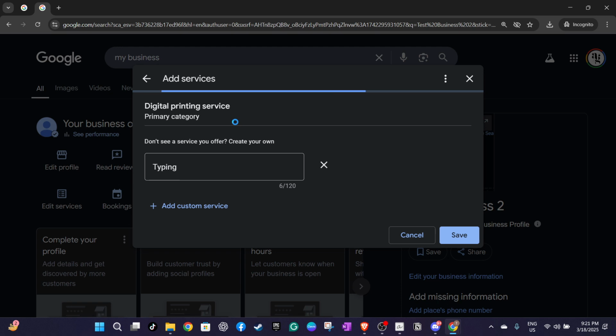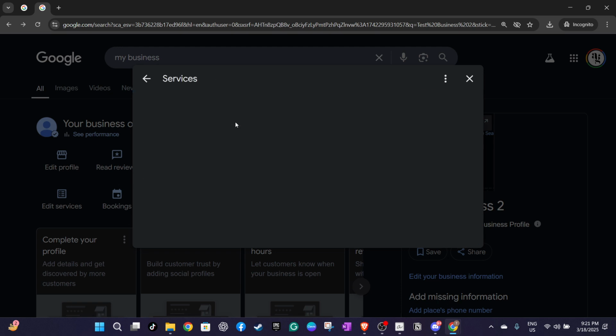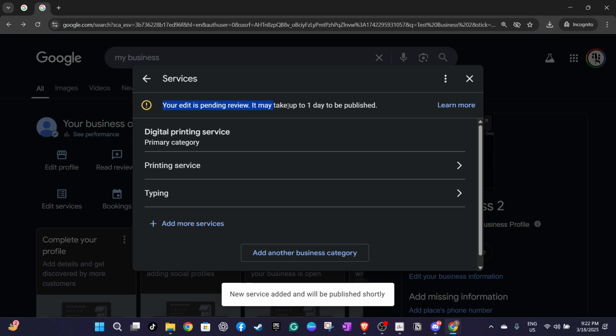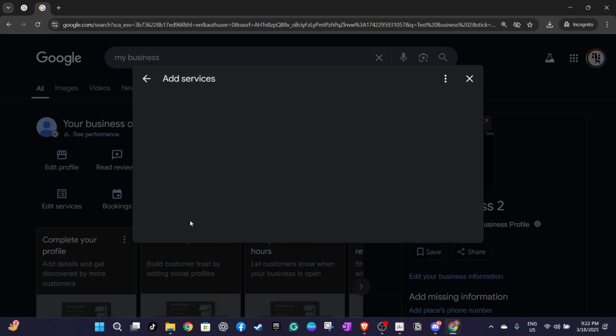And there you have it. By following these steps, you can make sure your Google Business Profile truly reflects the full spectrum of services your business offers. It's a straightforward process, but one that can significantly impact your visibility and appeal to potential customers.